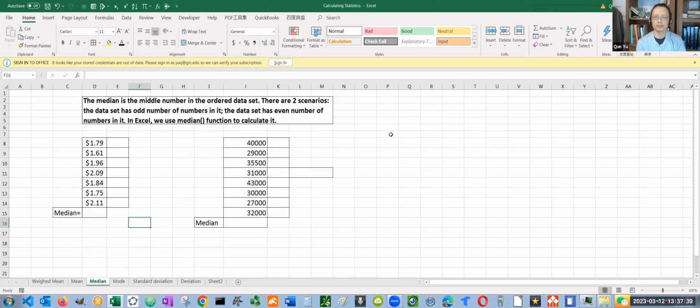But we have two scenarios. You could have a data set that contains an odd number of numbers, or a data set that has an even number of numbers. So we're going to look at these two scenarios one by one. In Excel, in either scenario, we are going to use the same function, called the median function, to calculate it. But let's understand these two scenarios.